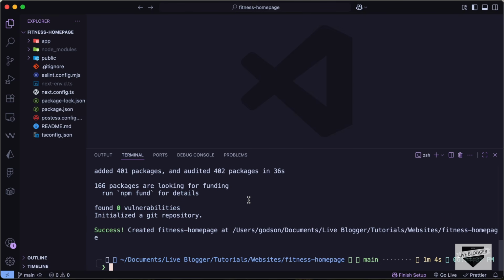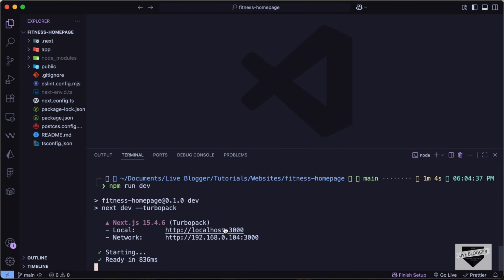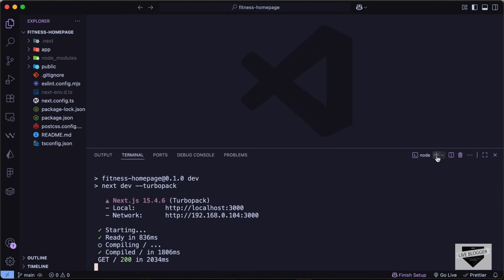And here we can see our Next.js project was created. So I'll just open this by typing npm run dev. And let's open this link, localhost:3000. And this is our Next.js project, and this is the default design that comes with every Next.js project. So let's go back. Let's open a new terminal. So I'll just click on this plus icon.